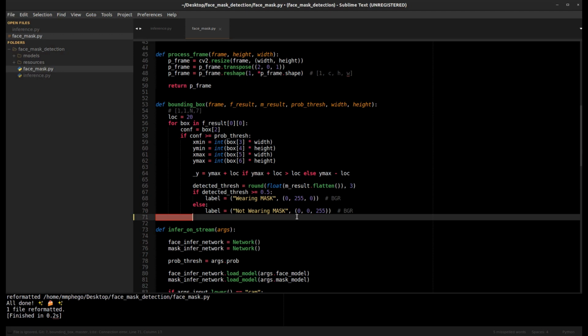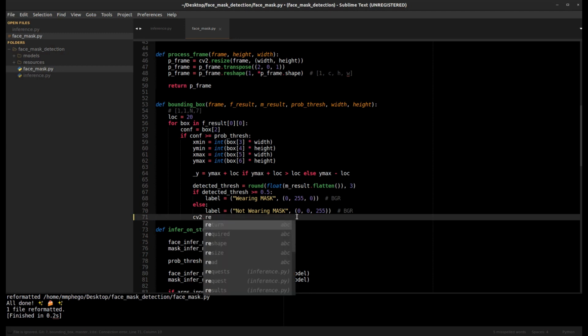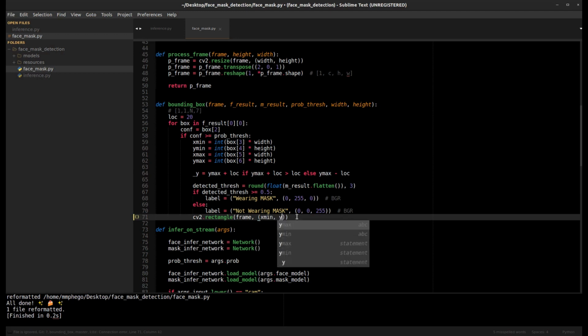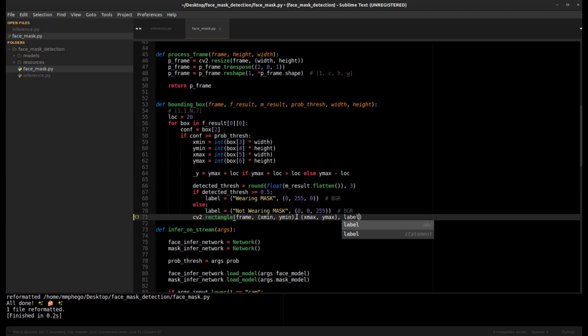So after the label, we need to add the bounding box, the rectangle around the face, and in order to do that, we call in cv2, OpenCV, and rectangle. So this adds a rectangle around the frame with our x min and y min. It's our starting point for our rectangle, and our ending point for our rectangle, which will be x max and y max. And depending on the label, as we defined it, we're going to take the color, it should be either blue or green, and the size should be just 1.